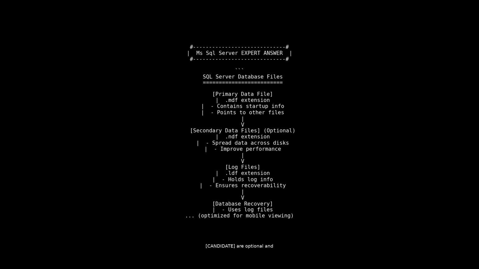Secondary data files are optional and used to spread data across multiple disks, which can help improve performance. They have an NDF extension. Then, there are log files, which hold all the log information to recover the database. They have an LDF extension.